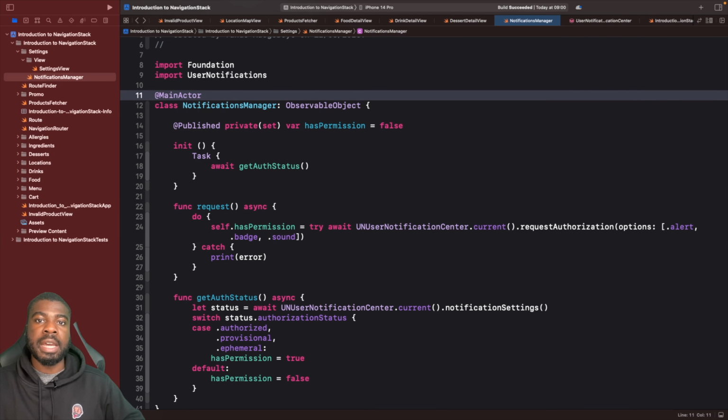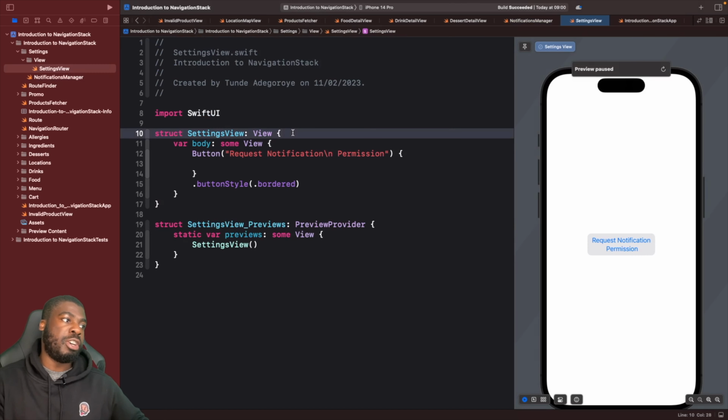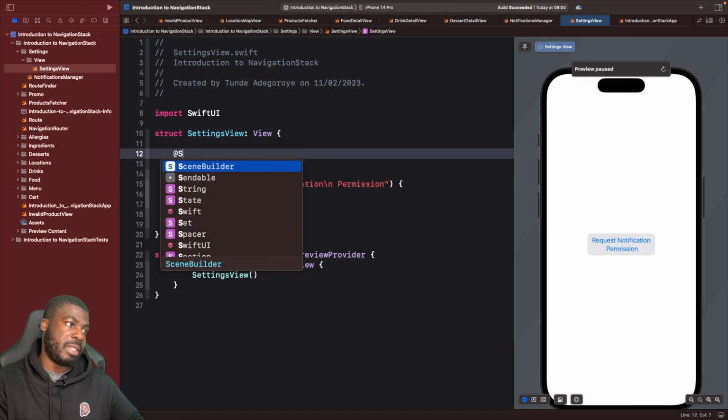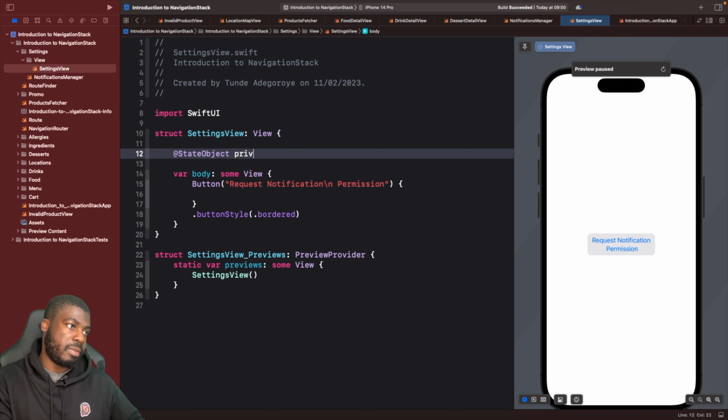Okay, cool. So now we need to go into our settings view and use this class. So let's go into our settings view. And at the top here, we're going to create a state object. And it's just going to use that notification manager class.